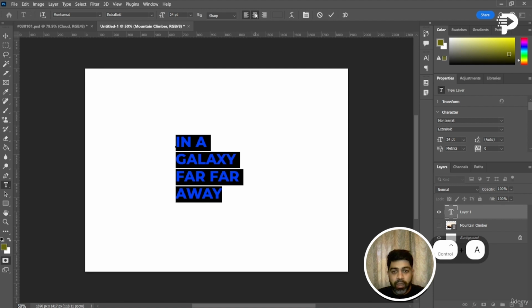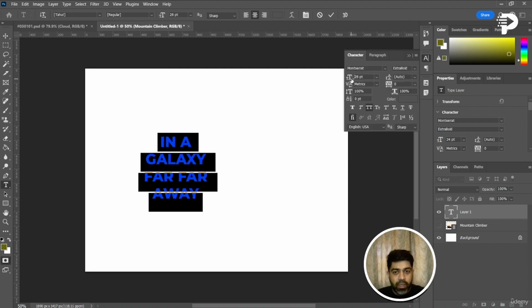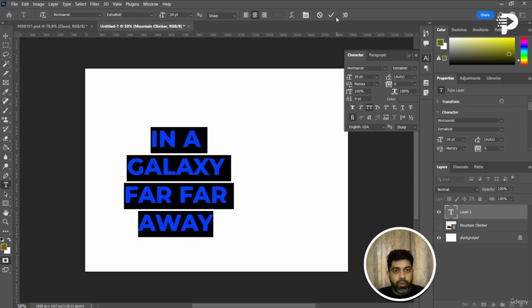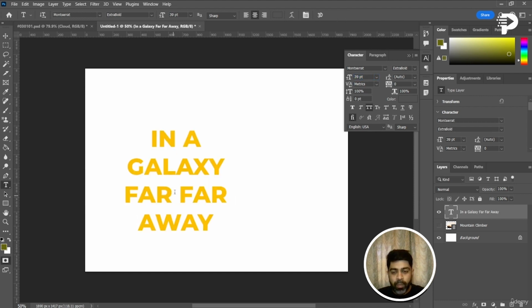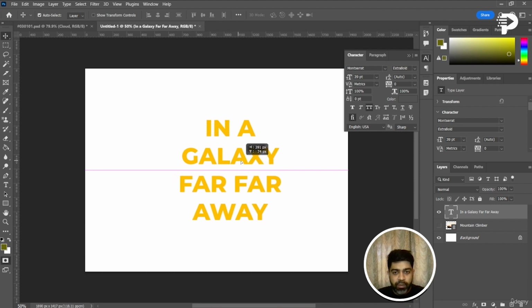Select all, make it the center. Let's fix the size also in this way. Now with this, I have created the image, created the text. Let's place it somewhere in the center.